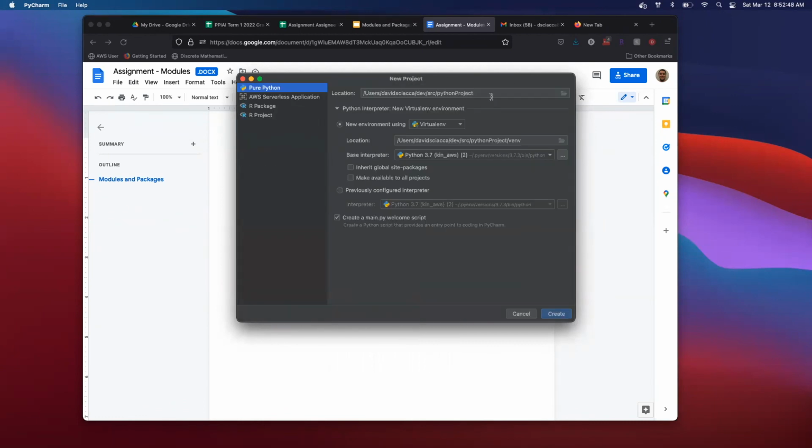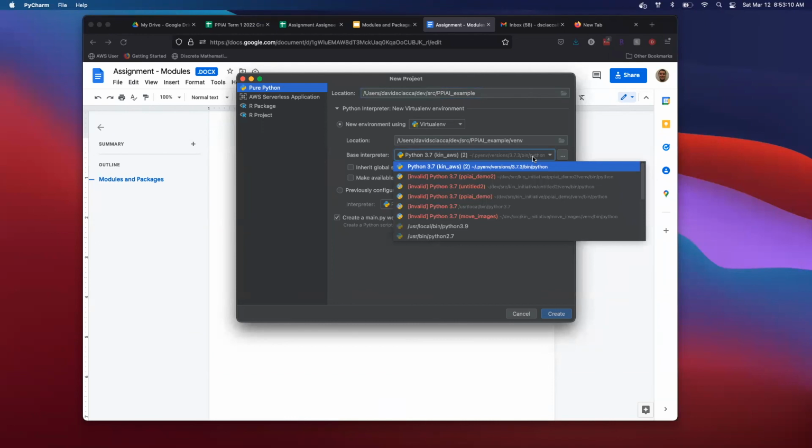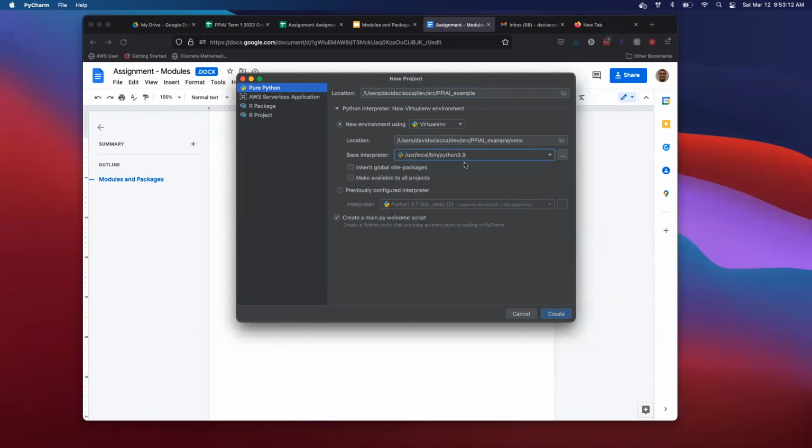And within new project, you'll give it a name. So I'm going to call this PPiAI_example. And then in here for the new virtual environment, you'll want to select new environment using virtualenv. You'll want to base it off of some base interpreter here. Whatever interpreter will work as long as it's a valid one. I'm going to use Python 3.9. And then you just click create.